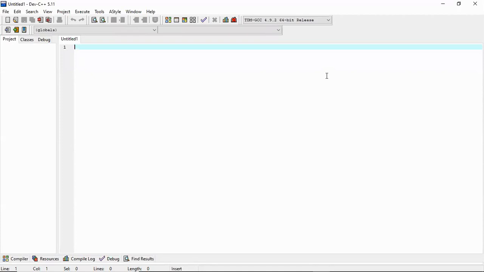Today our topic is matrix. How to create a matrix in C, how to insert values into a matrix, how to display the contents of a matrix, that thing.